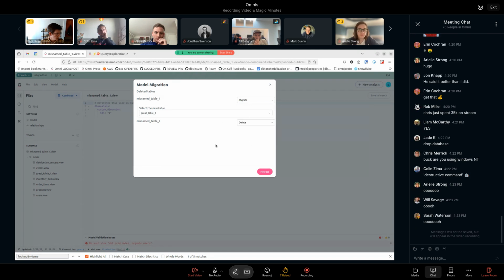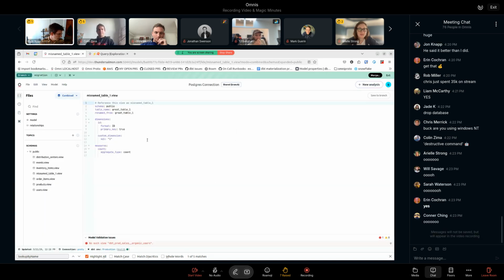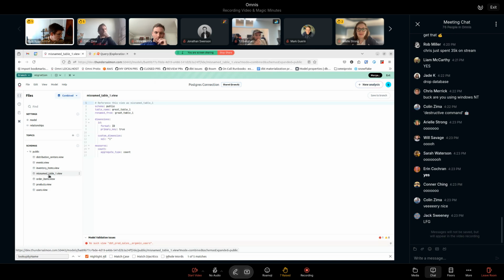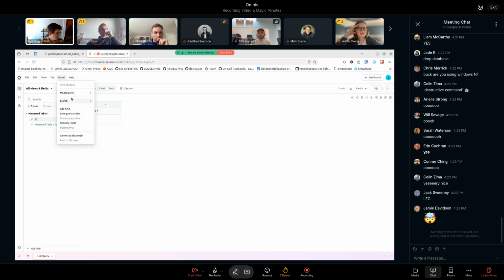And let's say I want to just delete this one. I don't care about it. Go to migrate it, and we'll see what has happened is that misnamed table 1 is back, and we've pointed it to great table 1. So we're using the renaming functionality. We preserve the old name because you might have a query running against the old name.